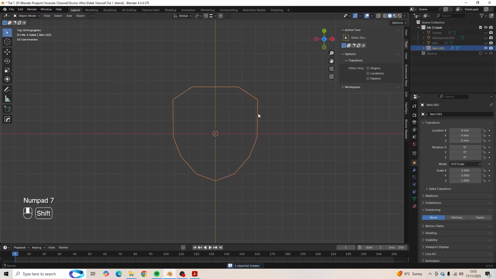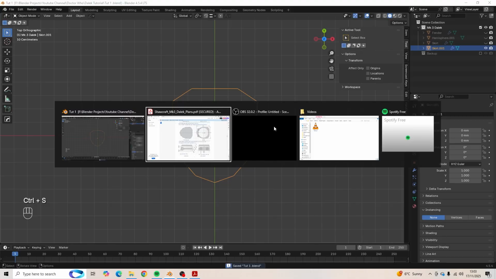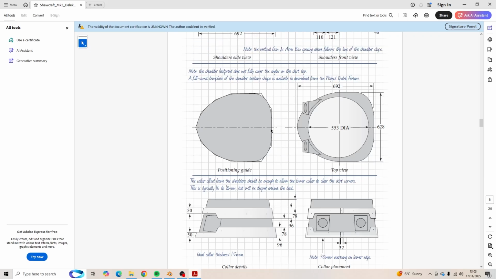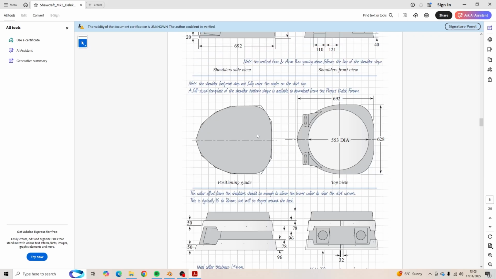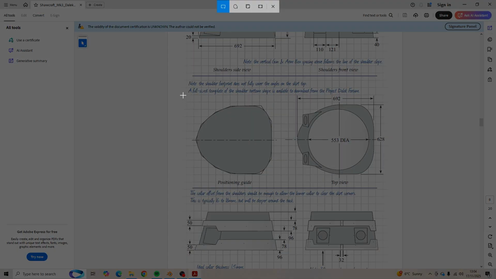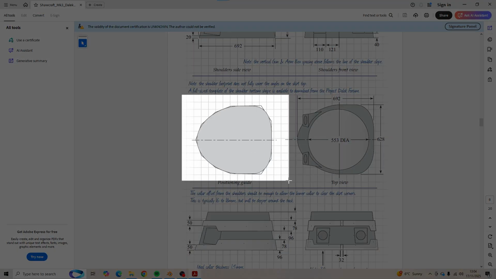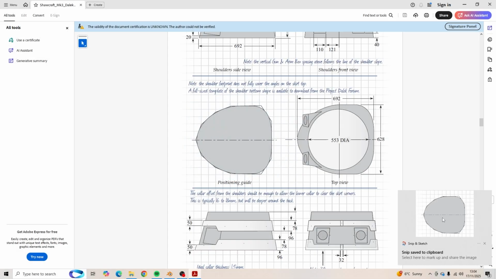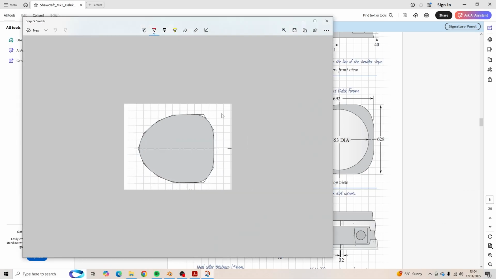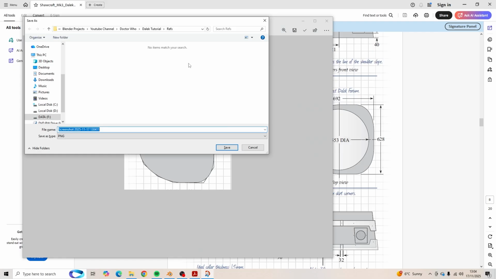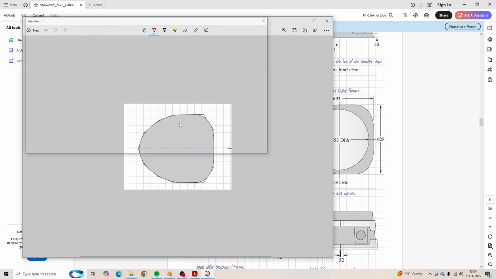Now what we need to do is start adding some references into Blender. So if we go back onto our plans, what I need to be looking at is effectively this area here, and I want to bring this image into Blender. So what I'm going to do is hold Windows, Shift and S. I'm going to drag a little box around the area I need. So bring up this window, and then I'm going to Control S, save that as shoulder positioning.